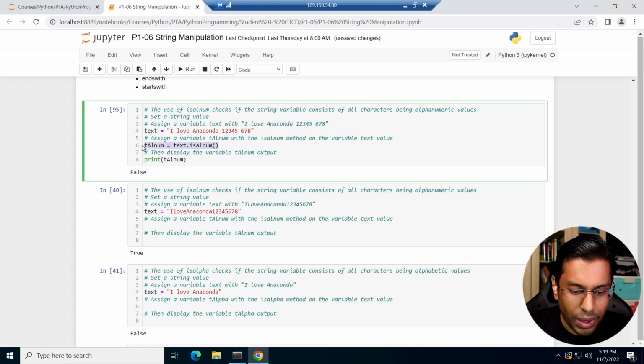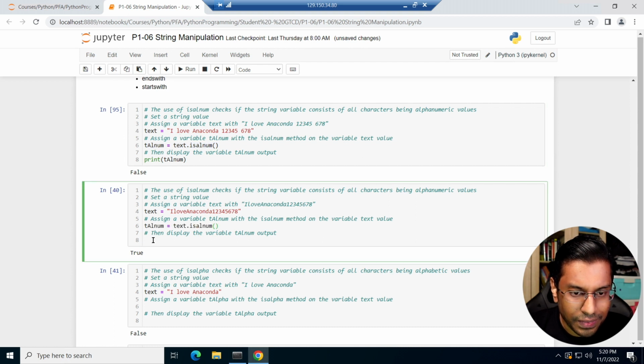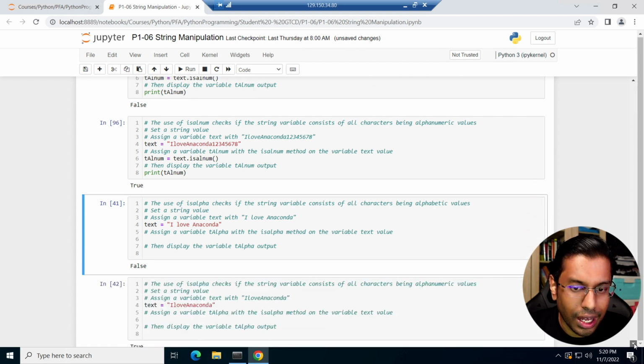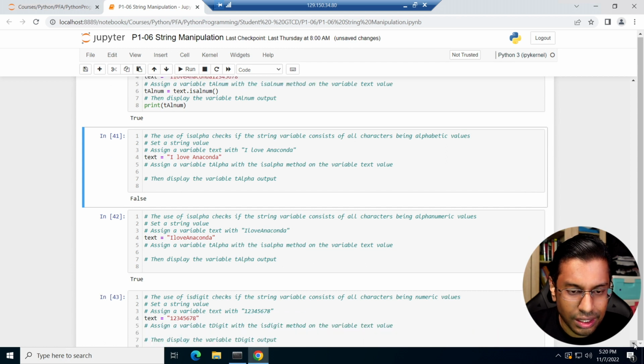But what if it doesn't have spaces, like in this example earlier? I print tlnum, and it's true. So here, this is alphanumeric. It only has alphabets and numeric values, and altogether it doesn't have any spaces.